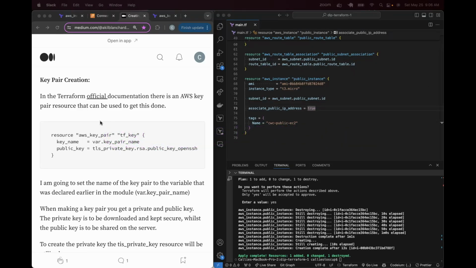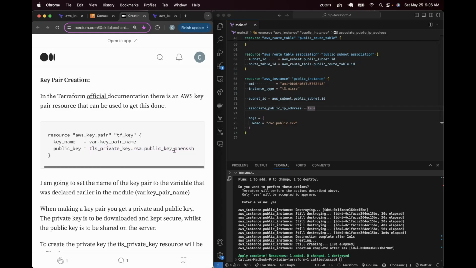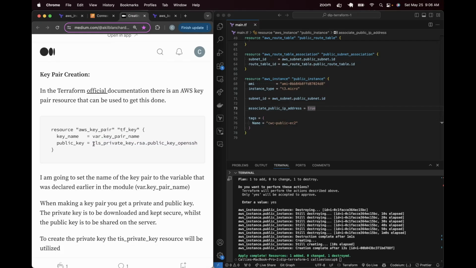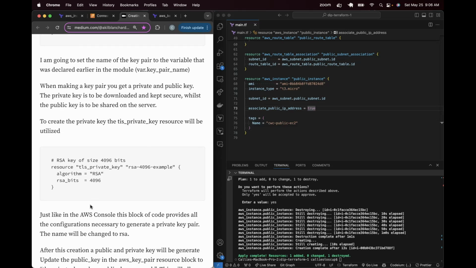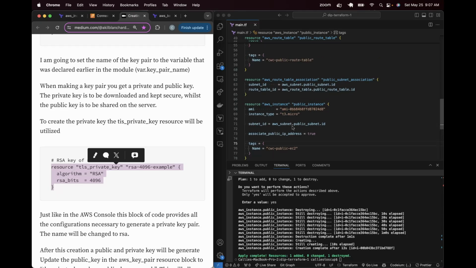I found the article that is helpful. So basically it explains what I was saying before, that you can create a key pair resource, but then you are going to have to have a private key pair associated with it. All right, so we can use this TLS private key resource in order to create it. All right, so this is not through AWS. This could be a different provider, but that's okay. So let's go ahead and add it in this code block here and see what happens with our Terraform.